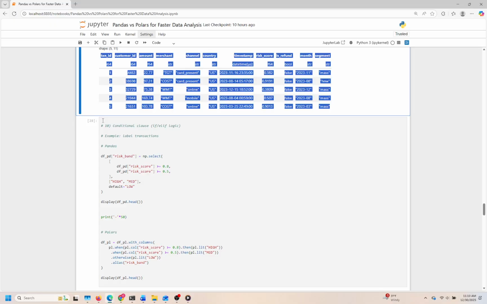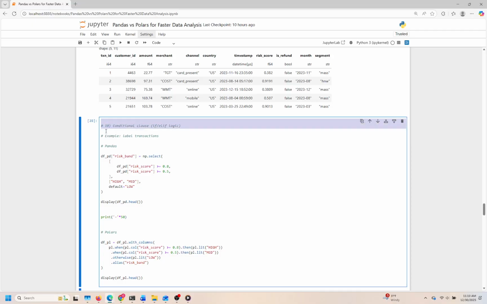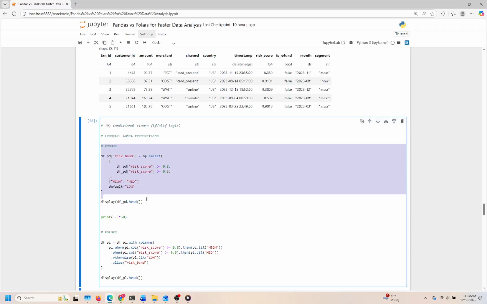Cell 14. In this particular code cell, we delve into the intricacies of categorizing financial transactions according to their associated risk scores, a vital task that can significantly impact decision-making processes. To achieve this, we harness the capabilities of two widely used data manipulation libraries, Pandas and Polars, each with its unique approach and syntax. The ultimate goal here is to introduce a new column titled Risk Band. This column will serve as a classification system, assigning each transaction a label of either high, med, or low, depending on the defined score thresholds.